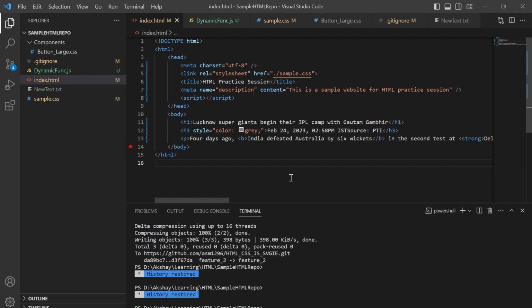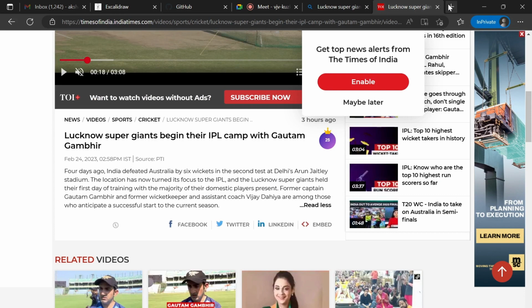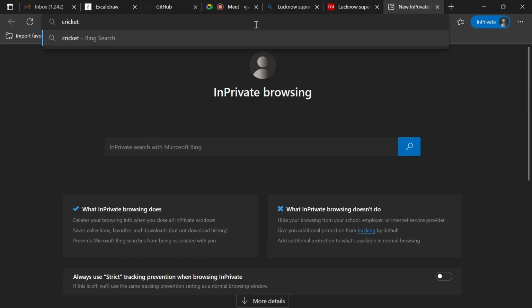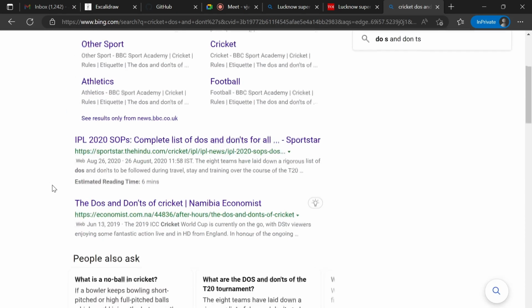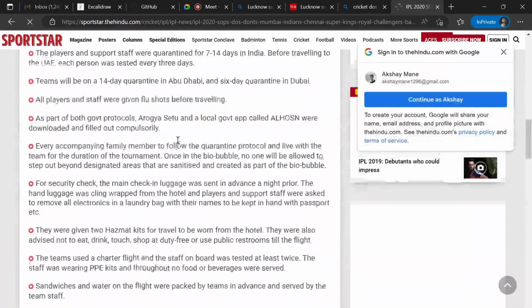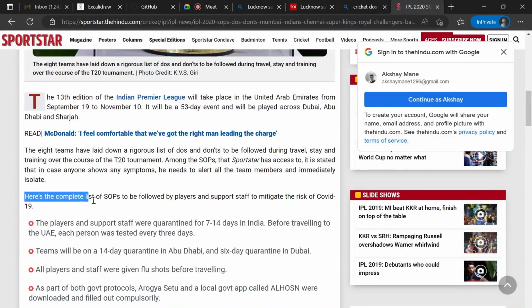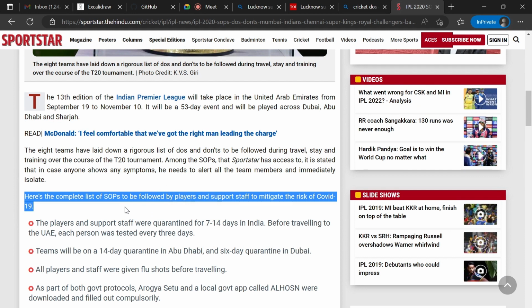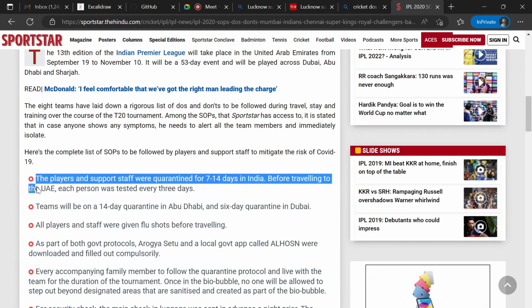Now we will move toward listing, how we can create a list. We all have some daily to-do list or some document requirement list, or to-dos and don'ts, all those things. So we create lists for those things, correct? If I search for any website, like cricket do's and don'ts, here if you can see, they have the complete list of SOPs. They have created a list, and whatever is present, they have created as bullet points.